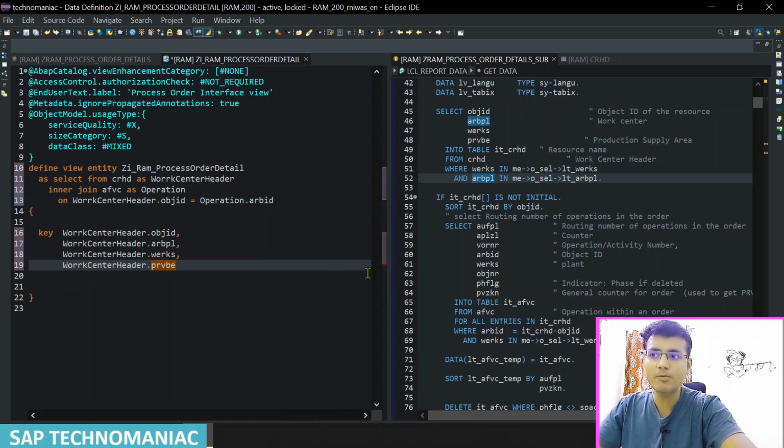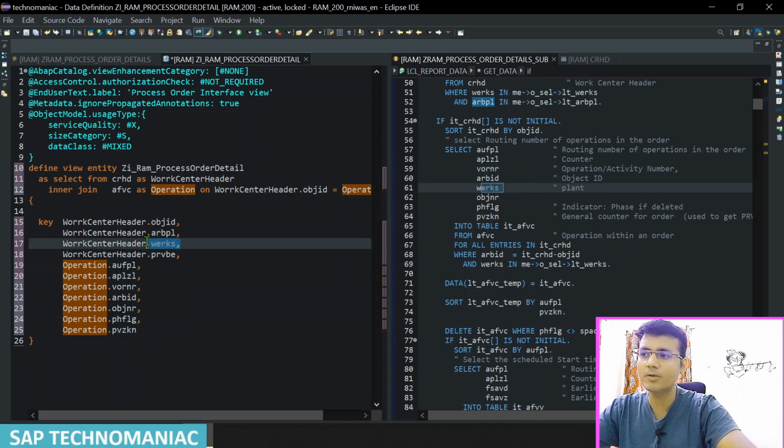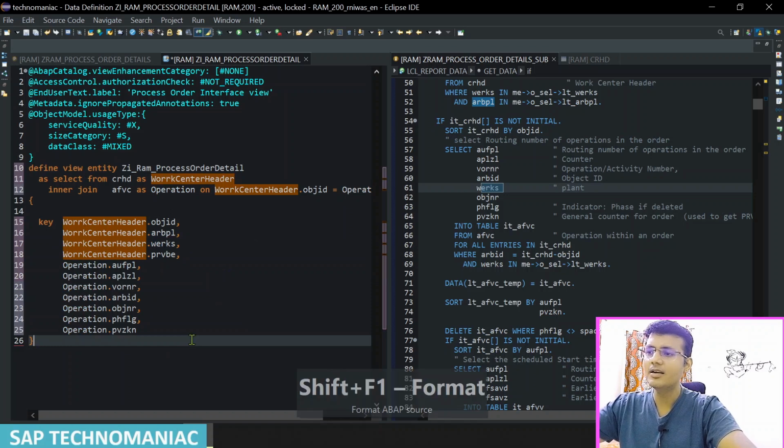Now remaining things I will fetch from the other AFVC table. Let me quickly write the code. I'm pausing the video so the video does not become longer. So I have written this from the operation; these many fields are needed. They are getting the plant again, but I don't need the plant multiple times, since I got the plant already from the work center header. Other details I got from here. Let me do Shift F1 and Control F3.